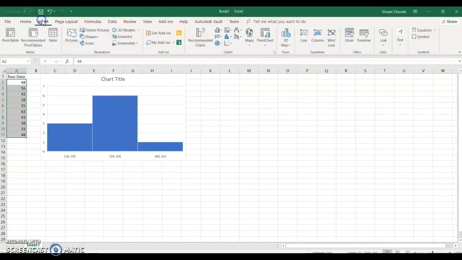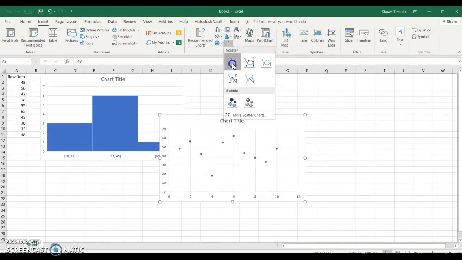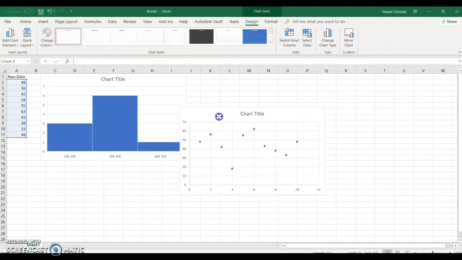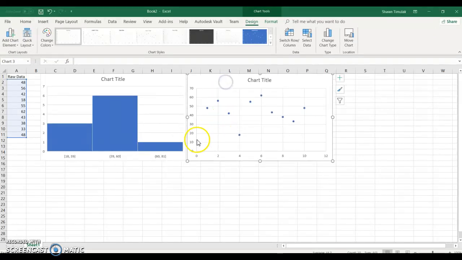I'm going to go to Insert, and I'm going to choose this type of chart down here below the histogram. This is sometimes called a scatter plot. Project Leadaway is calling it a dot plot, and I can choose the one that looks like a bunch of dots. And what this is really telling me is just showing me visually every single one of my data points.